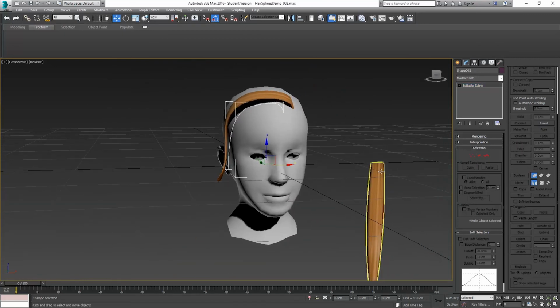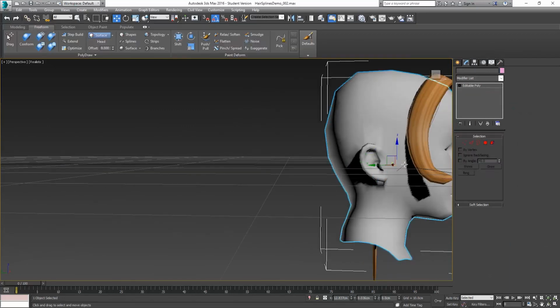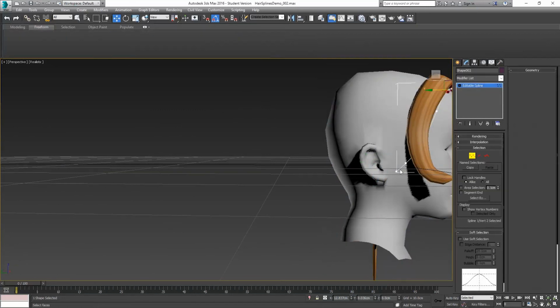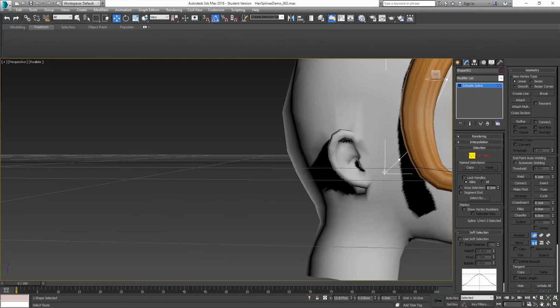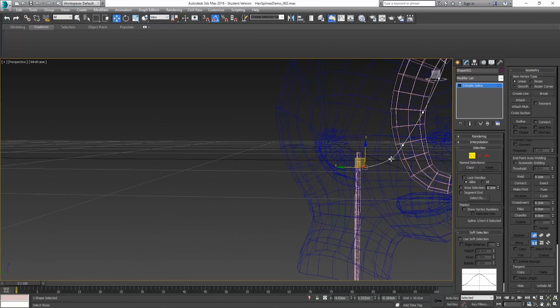Okay, so we'll duplicate this one again. Oh, I didn't adjust the bottom here. I like to make the ends kind of curve a little more. Let's see how that looks.